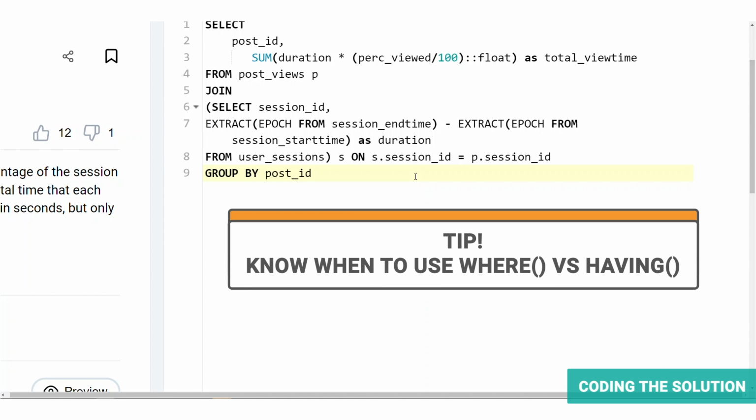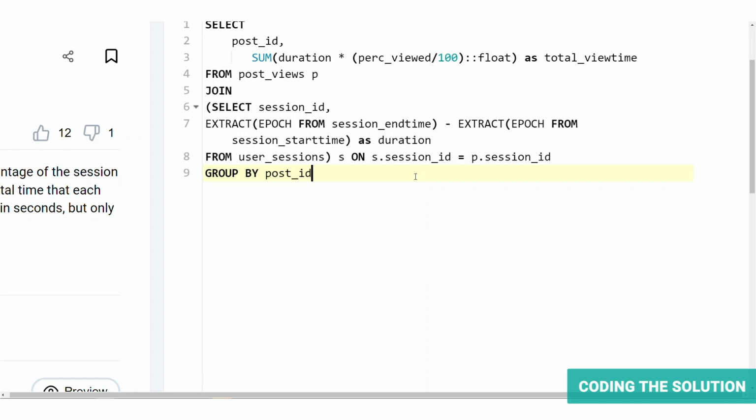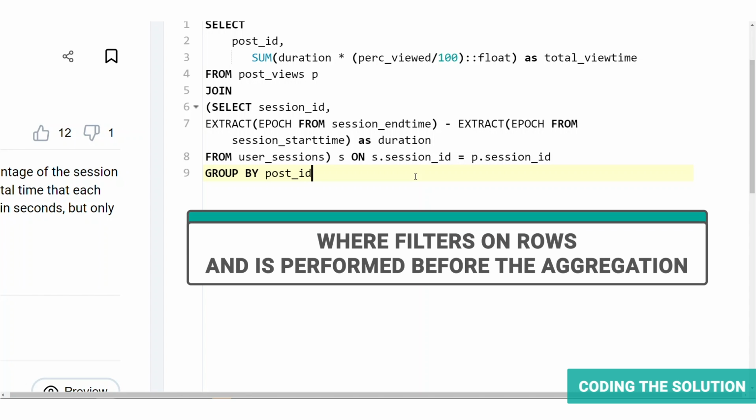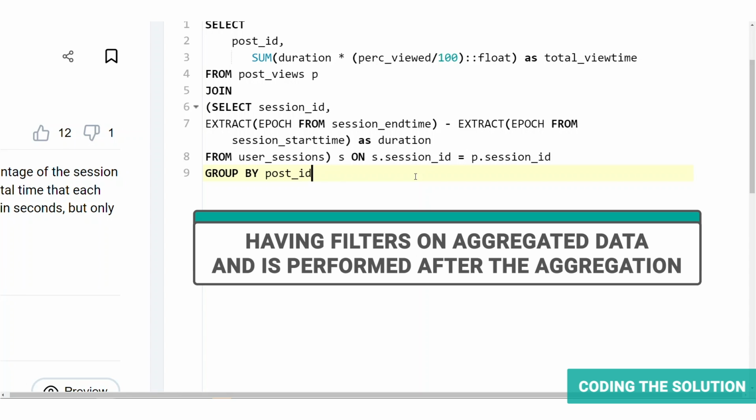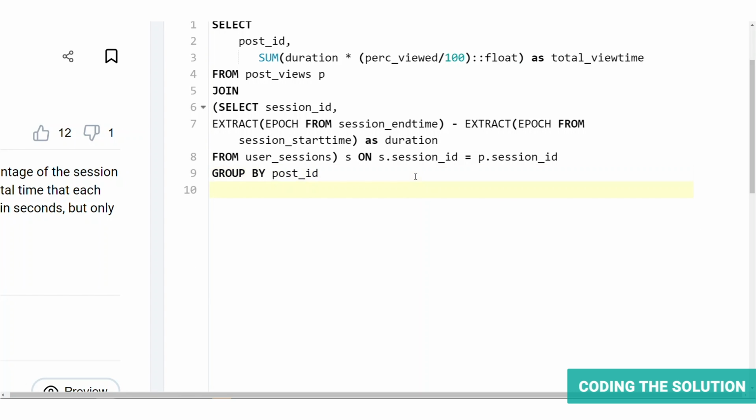When it comes to filtering rows or results based on a certain criteria, we typically use the where clause or the having clause. The difference between the two is basic knowledge, but be sure to be able to explain this to the interviewer. The difference lies in what it filters on and when it does the filtering. In a nutshell, the where clause filters on rows of the reference dataset and performs this before the aggregation. Meanwhile, the having clause is performed after the aggregation, as it only filters on group-based or aggregate data.